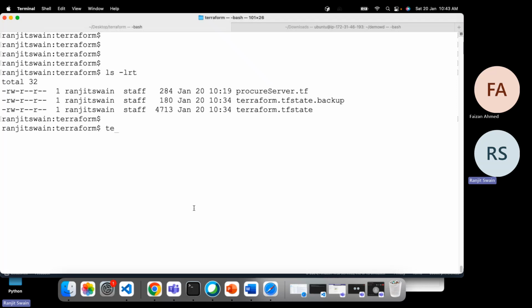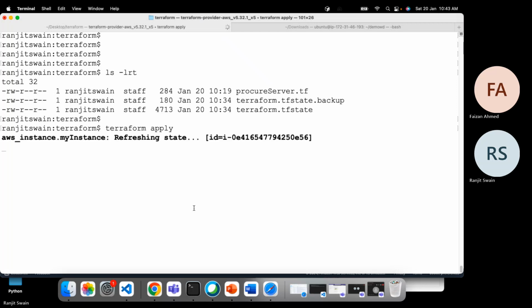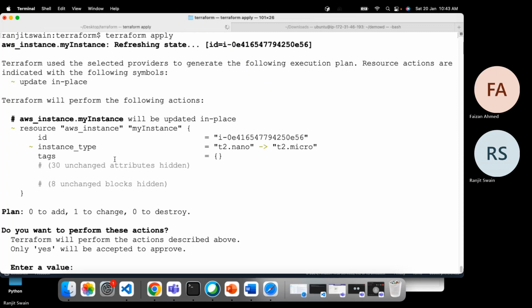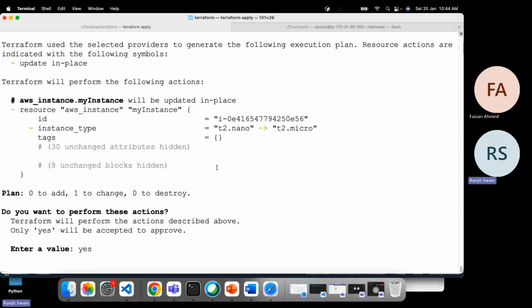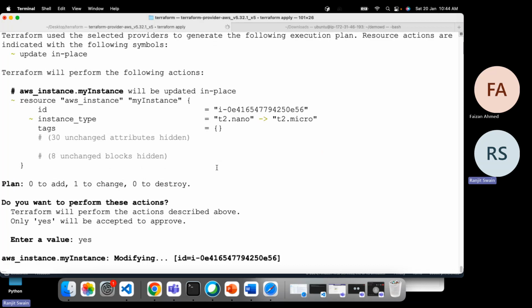So now if I just do Terraform apply, hit enter. See what it is doing. See what it says. It is forcefully changing from T2 nano to T2 micro. Now let's put yes. It will first modify the instance.